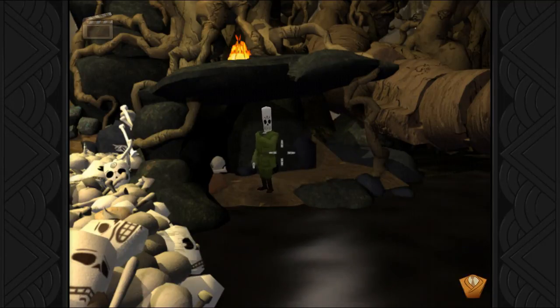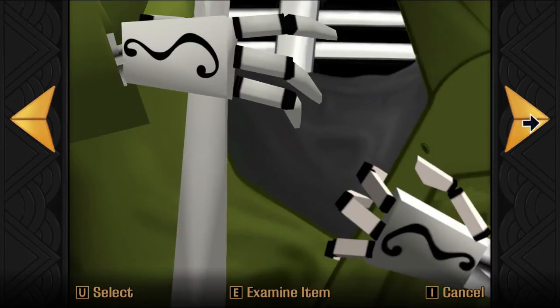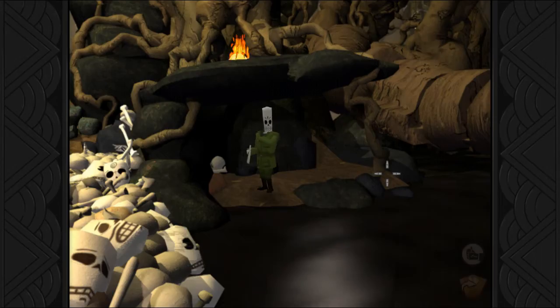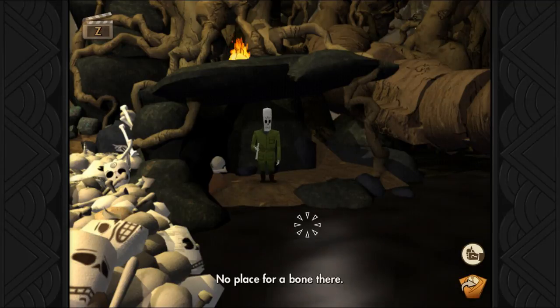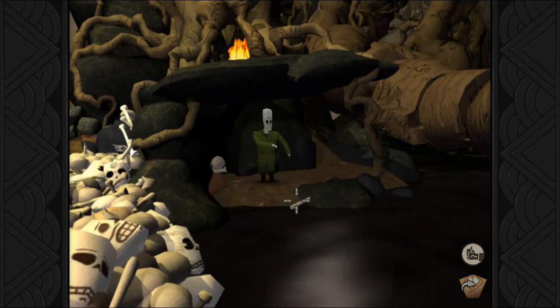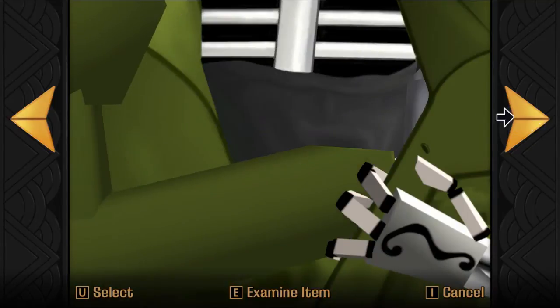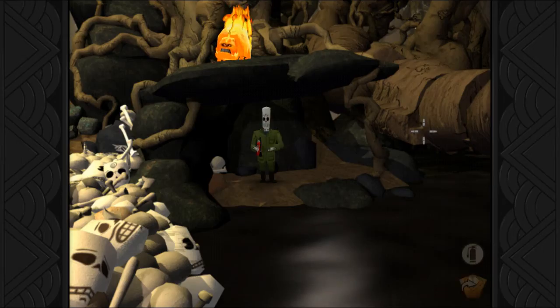Alright, gotta tempt the beavers. Tempt that flaming hot beaver. Select it and throw it in the tar lake. No place for a bone there. Oh, I think it is. Alright, and now quickly, select the fire extinguisher. We have to be quick about this.